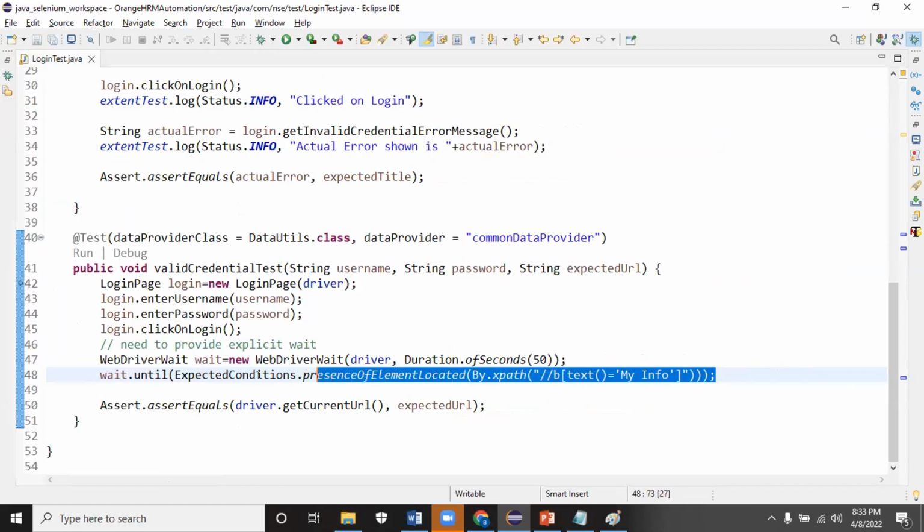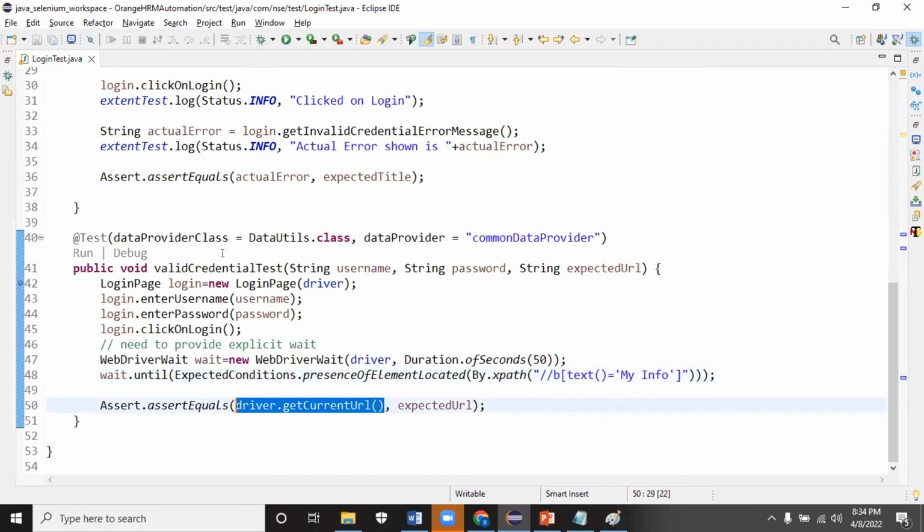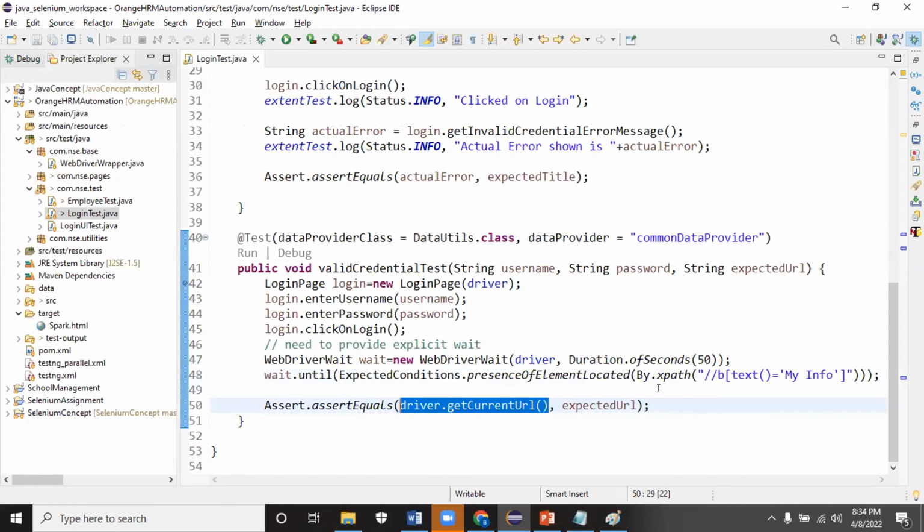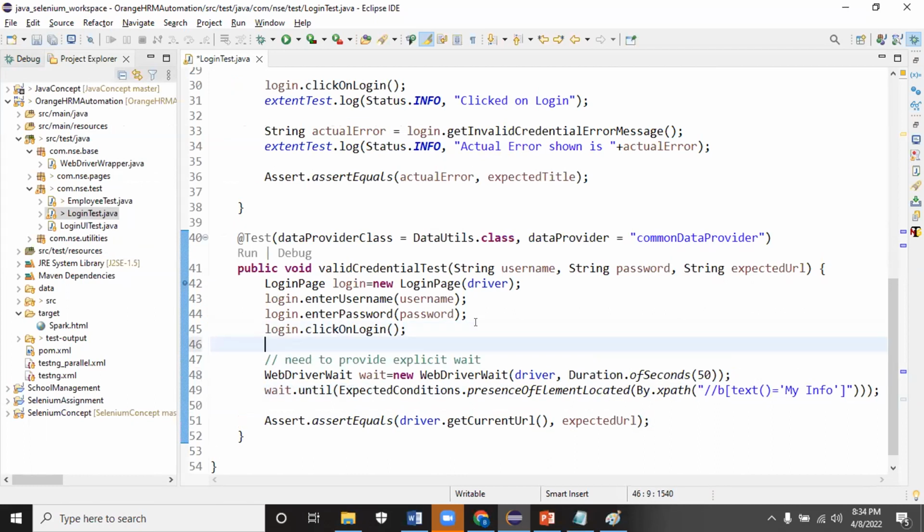Okay. Now I'll wait for this element to be loaded. Once this element is loaded, then I'll get the title, basically the URL. Now these also should be moved to the page object model. So these two methods I need to move.